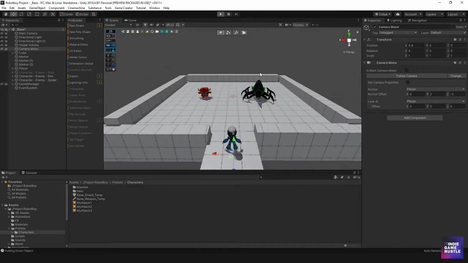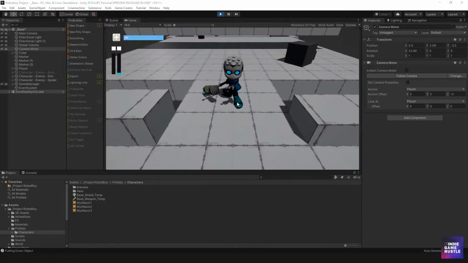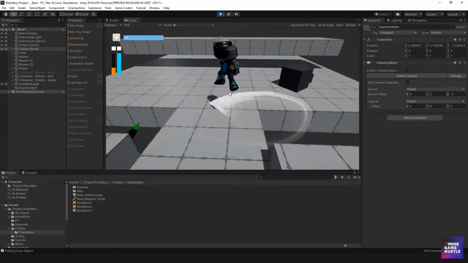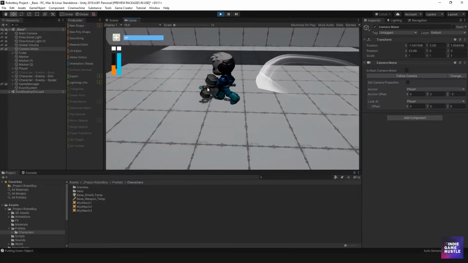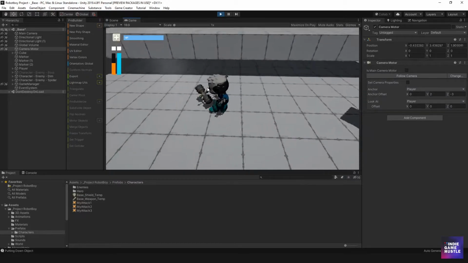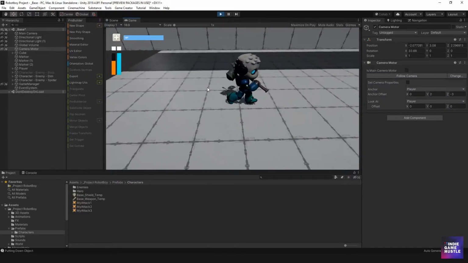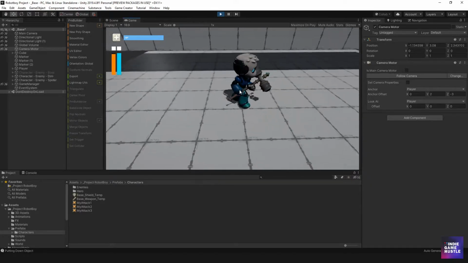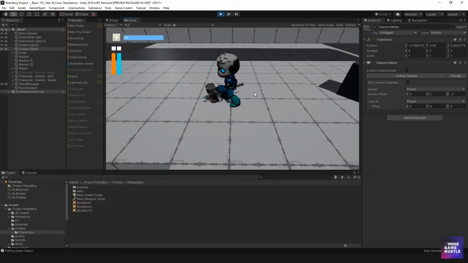So if I hit play, and once I hit play and we have our character here, as you can see, this is the direction. Now I can't move the camera. I can't do anything. All it is, this is a follow camera. It's following him at a set position. Now, what's great about this is while in play mode, we can get a gist of what we want this to look like.